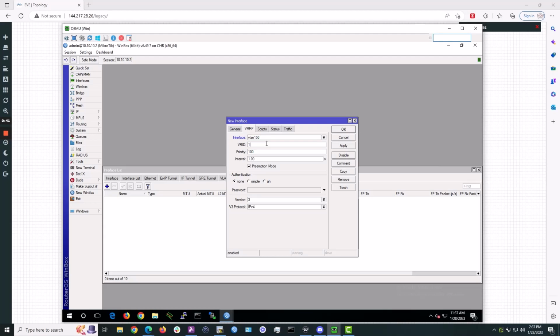Next, keep the VRID as 1, or to keep things easier for troubleshooting and uniform, you can give it the same number as the customer VLAN. In this case, it would be 150. For priority, keep it as 100.